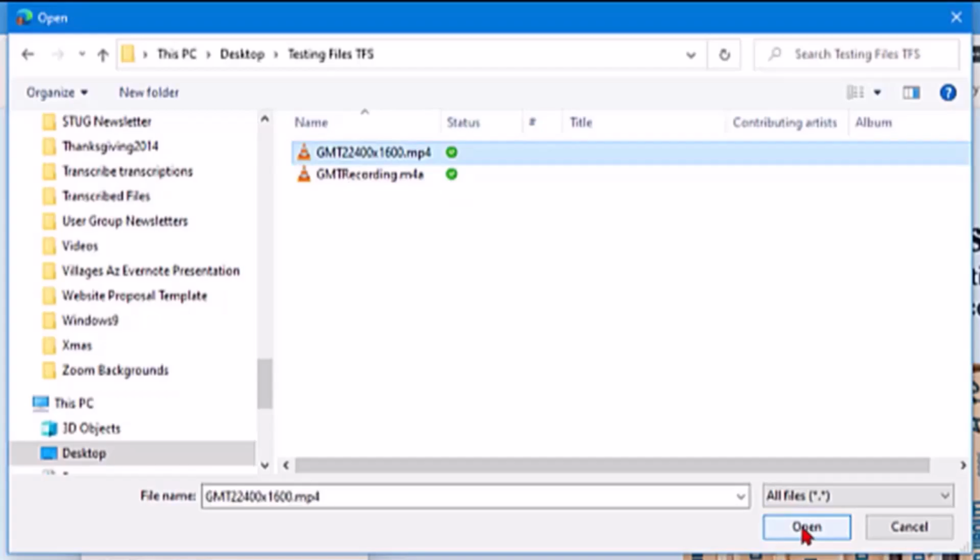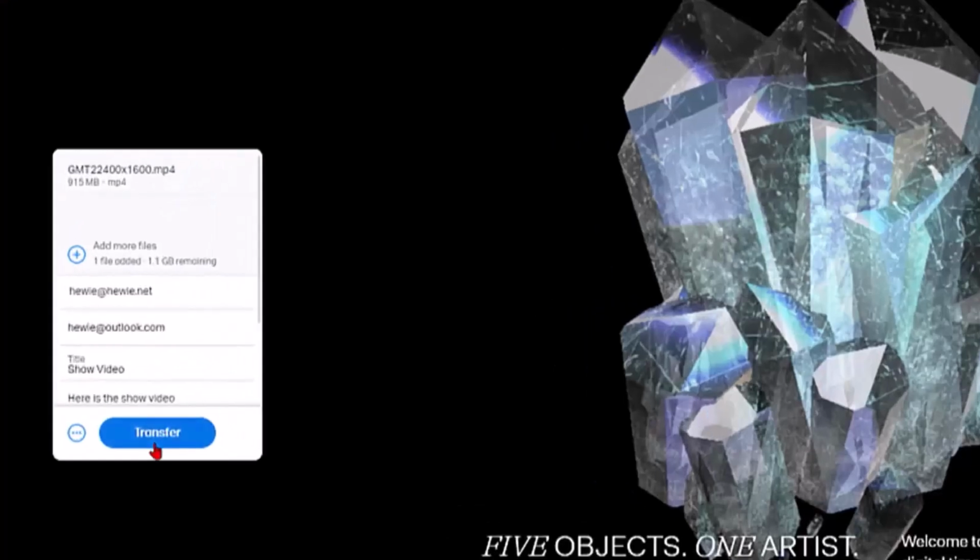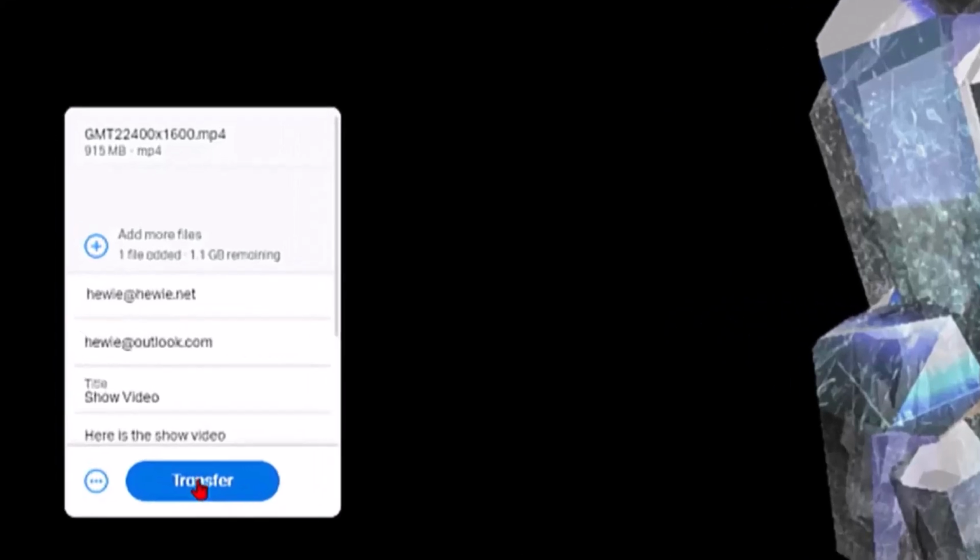Of course, I have very fast speed here. So let's go ahead and transfer. I do have more room if I wanted to add more. It's going to verify my email. So it's sending me a verification code.